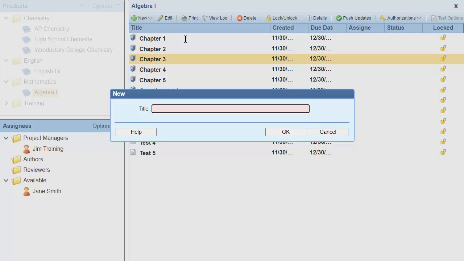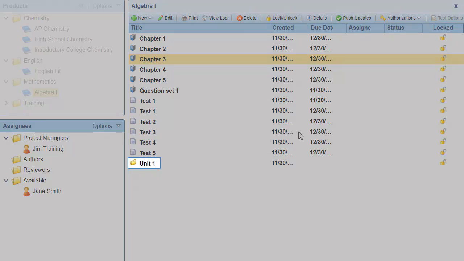Let's suppose that my product is organized into units and Chapter 1 and 2 are in Unit 1. To create a folder, all you have to do is enter a title and click OK. Now I have my folder, but it doesn't have anything in it yet.